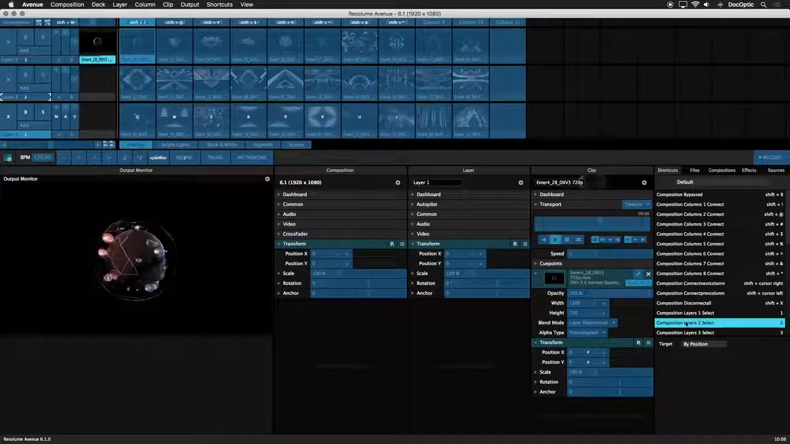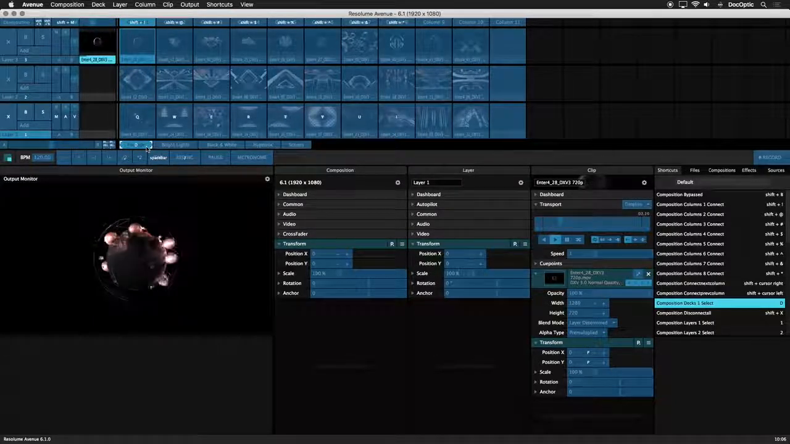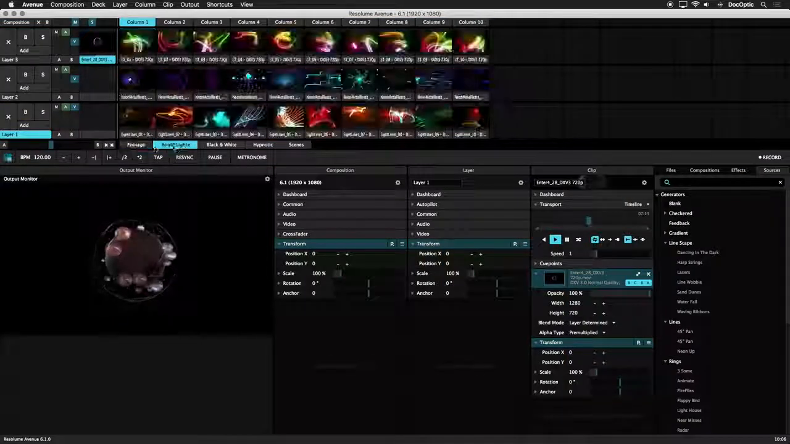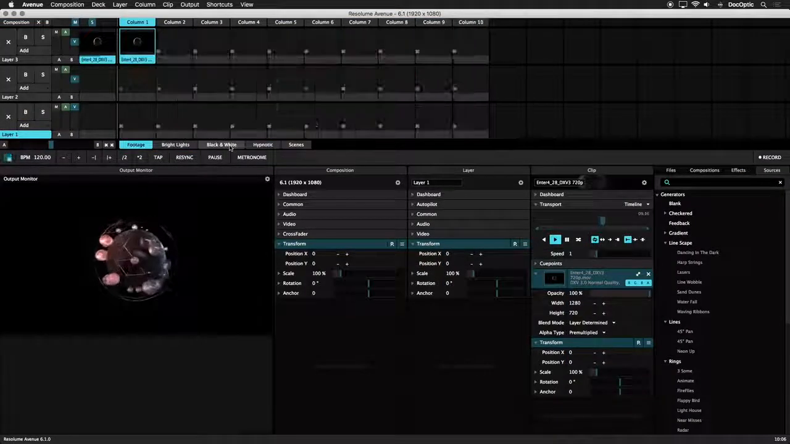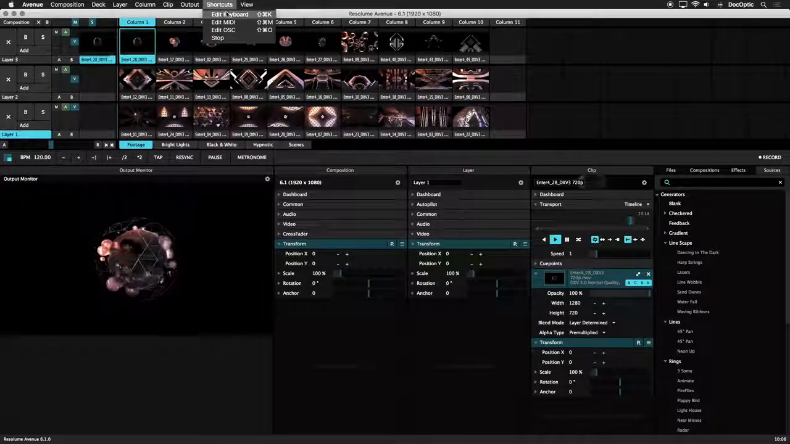To assign a shortcut, click on the blue part of the interface and type a key. The key will be displayed on the interface and set. Let's assign the D key to our first deck. If we exit shortcuts by pressing the Escape key, we can switch decks and hit D to go back to our first deck. Go to the Shortcuts menu and click on Edit Keyboard.